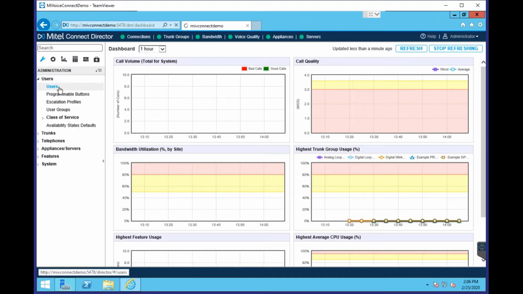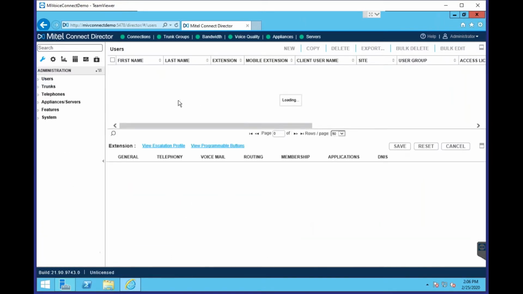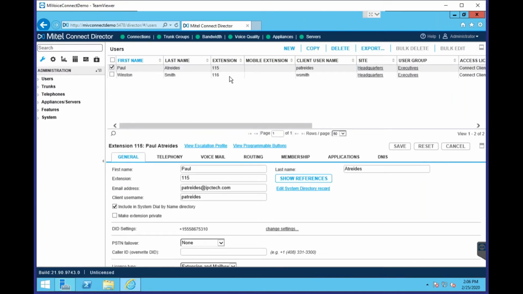We'll dive in at the top here into users. You'll see here I have a couple of users built in the system. The extension length is configurable. Most customers are between 3 and 5 digits, with other variations you can use based on business needs. Client username, things like that, are going to be dependent on whether you're using Active Directory or Active Directory authentication.